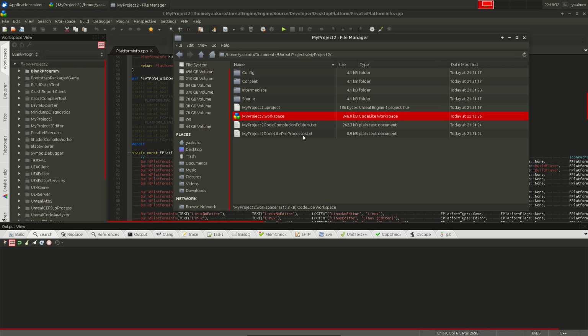and I'm going to show you what you have to do now to work with the macros. You might have noticed it or not, every time you create a CodeLite project file, Unreal Build Tool will create this workspace, of course, and two additional files, this one and this. So my project name is here, my project 2, and then you'll see something like this: my project 2 code completion folders and my project 2 CodeLite preprocessor.